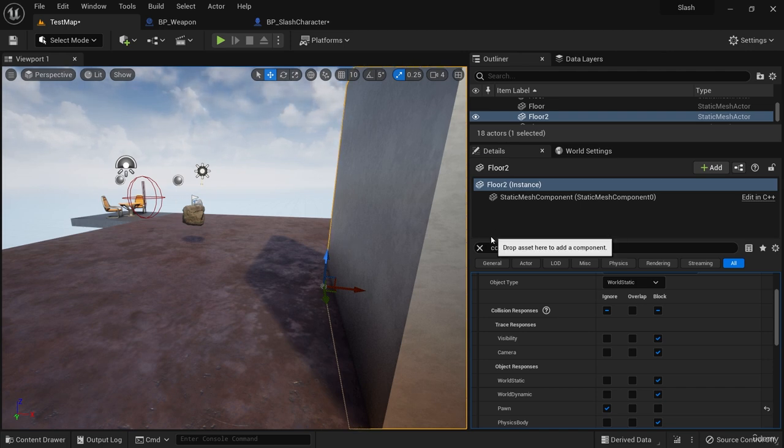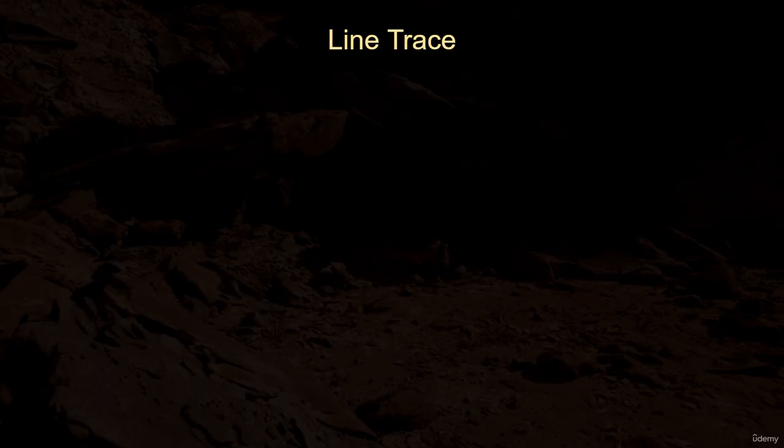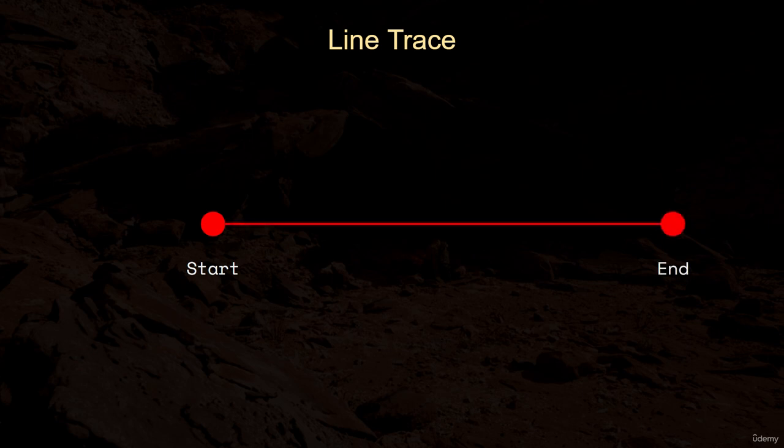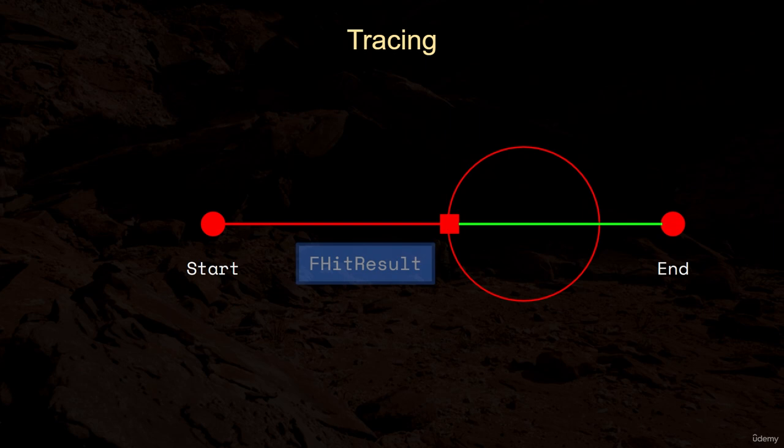And for that, we're going to use tracing. So let's talk about tracing. In games, we can trace in various ways. One of the simpler ways to trace is by using a line trace. For a line trace, we choose two locations, a start point and an end point. And a line trace essentially draws an imaginary line from the start to the end. And if any objects happen to be between the start and the end points, as soon as we draw that line, as long as that object is configured to be hit by a line trace, that trace will hit the object and will generate something called a hit result.